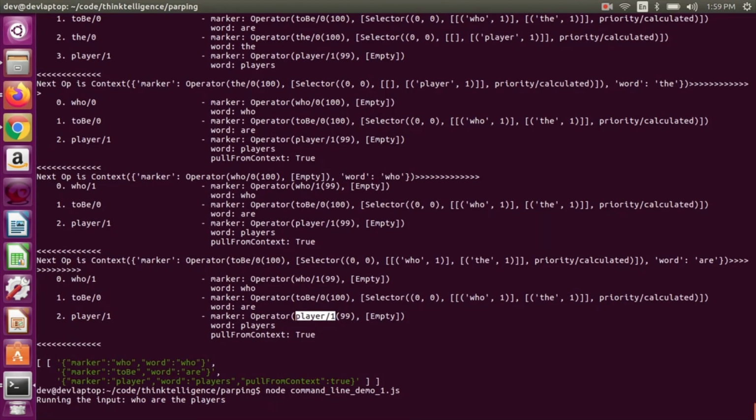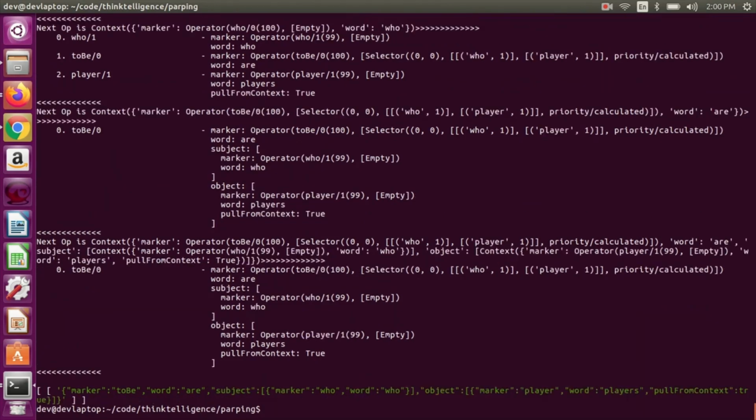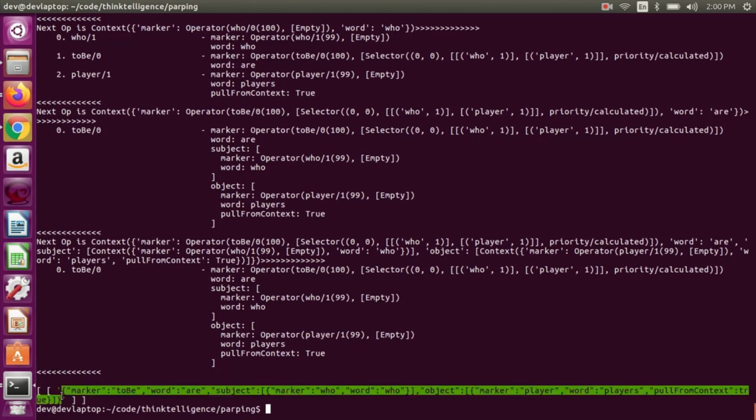So now let's run it again where the is marked as a pass-through operator. And then hopefully the to be is applied. There, so now we can see that when it selected the to-be operator, it's got the right settings for the arguments, a who and a player, and it applied them and did the bridge the way we wanted to generate the new context with the subject and object.